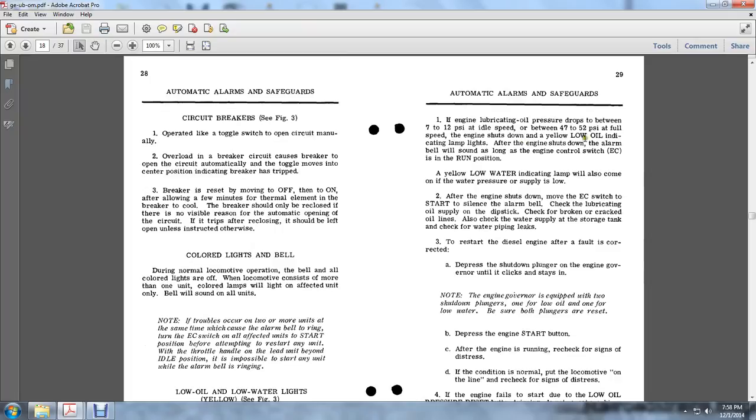The alarm bell will sound as long as the engine control switch, the EC switch, is in the run position. A yellow water indicating lamp will also come on when the water pressure supply is low. If the engine shuts down, move the engine control switch to start to silence the alarm bell. Check the lubricating oil supply on the dipstick. Check for broken or cracked oil lines. Also check the water supply in the storage tank and check for water piping leaks.